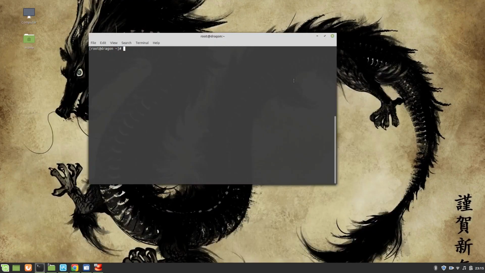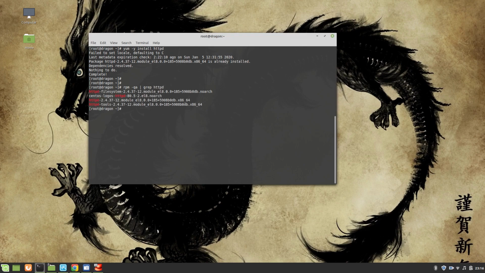Without further ado, let's install Apache. In order to install Apache, you can use yum -y install httpd. I have already installed it, so that's why it's not installing right now. To check if the package is installed, you can use rpm -q | grep httpd, and it will give you the information that it has httpd 2.4 installed.